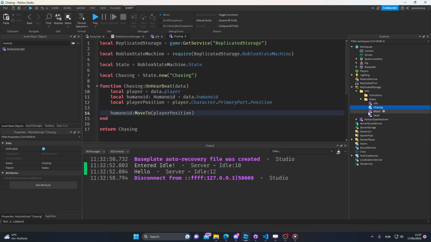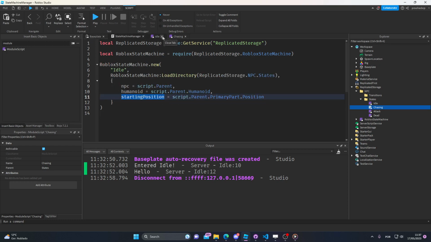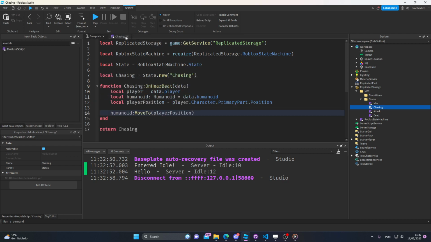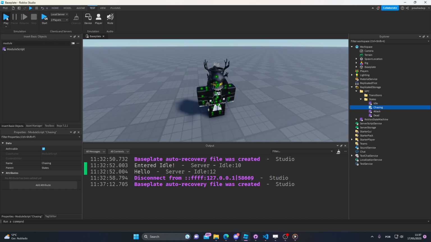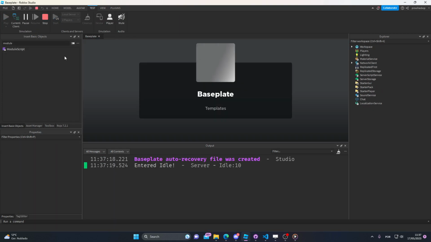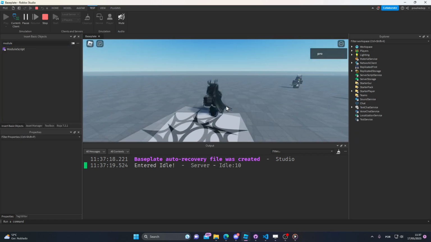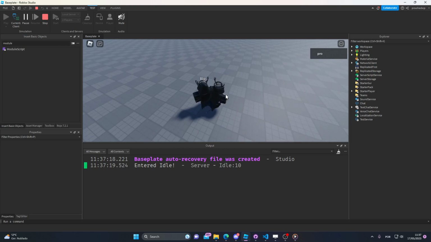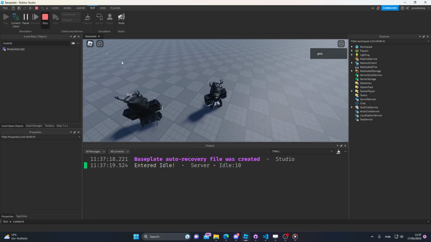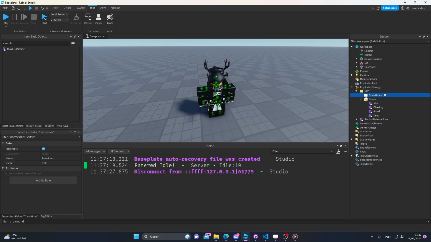And the attack, actually, we're just going to start with the chasing and idle. I think it's easier. Let's not get too confused. So we have chasing and idle, but if we play right now, the NPC is not going to chase me. He's just going to stay there, just idle. If you see, he just doesn't do anything. And that's because we still didn't teach the NPC how to go from idle to chasing.